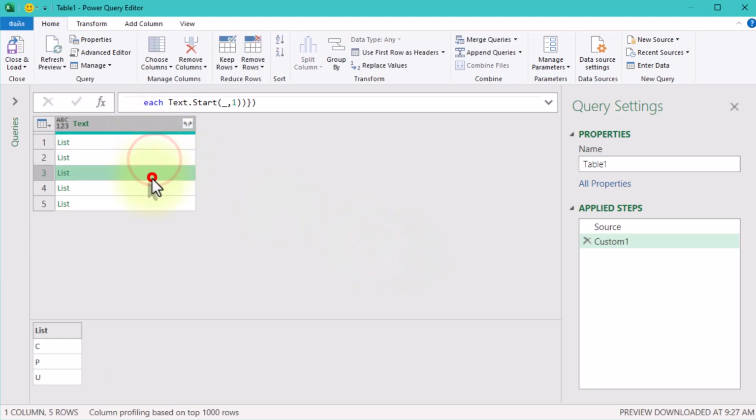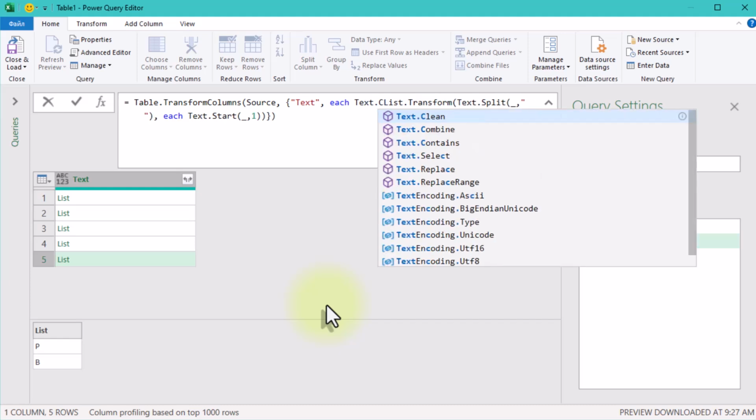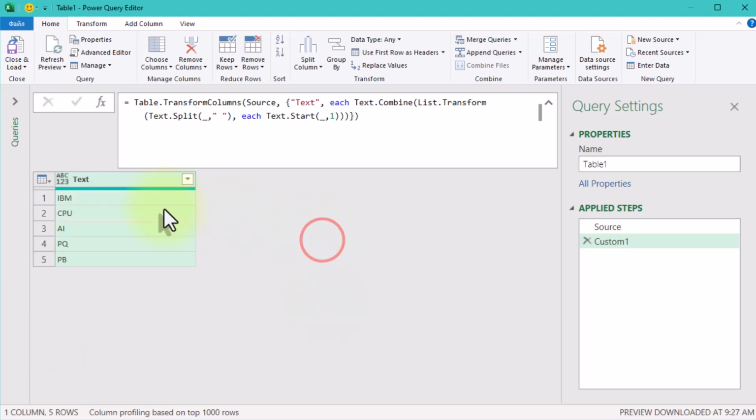The final step is to glue the list of letters back into a single string. This is where we will use the Text.Combine function that joins them all together into one string. And boom, now you've got clean uppercase abbreviations for every product name.